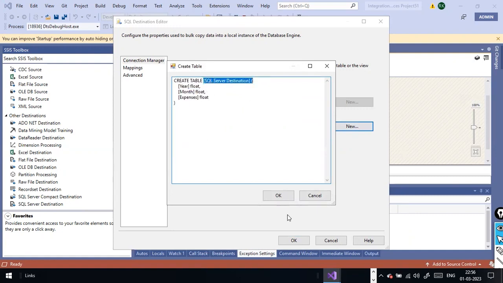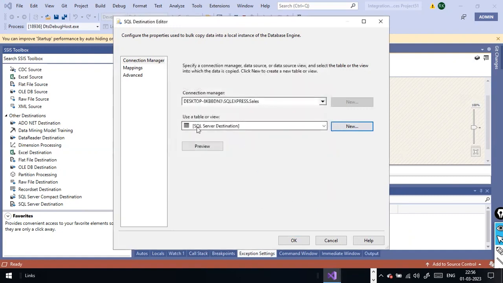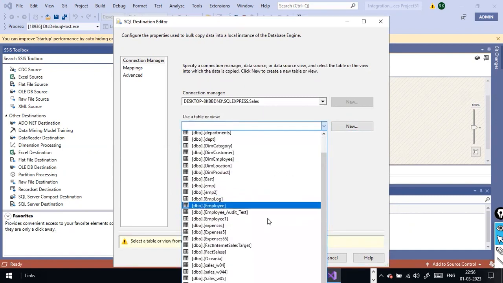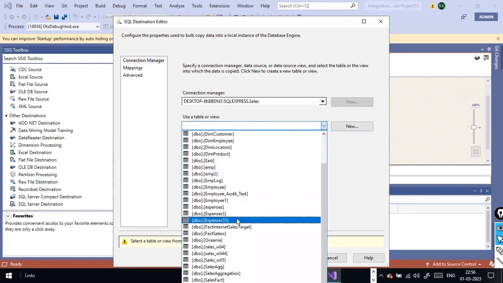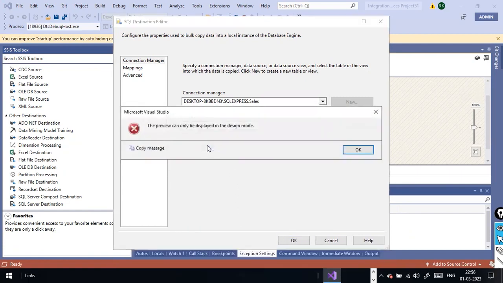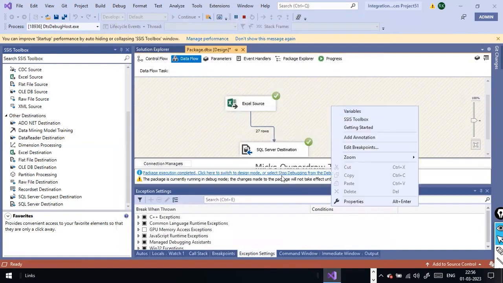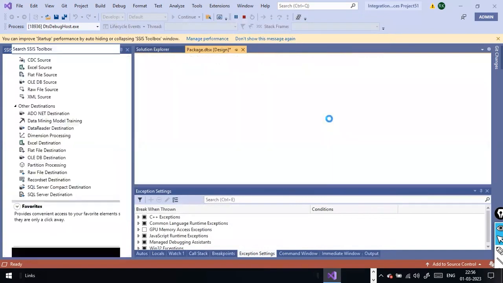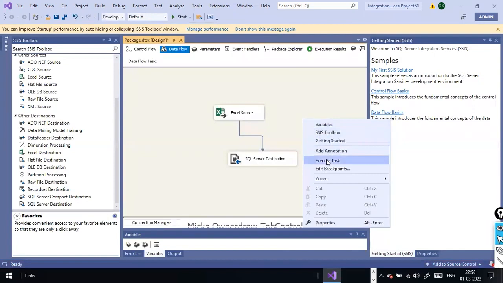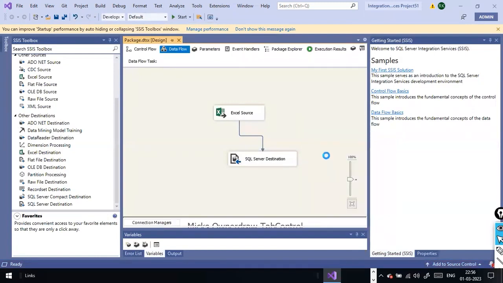Here you can give whatever name that you want. Or if a table similar to expenses is already available in your SQL Server, then you don't have to click on new here. You click on here and select. Look here, the expenses is there. You can select it here. Let me see if I load it one more time. What is happening? Okay, design mode, and click on OK. That's it. And then now we are in debug mode, and go to here and then execute task.